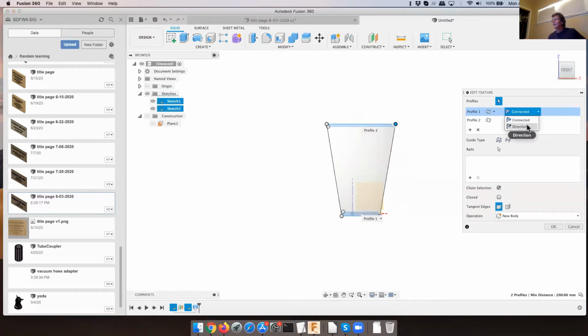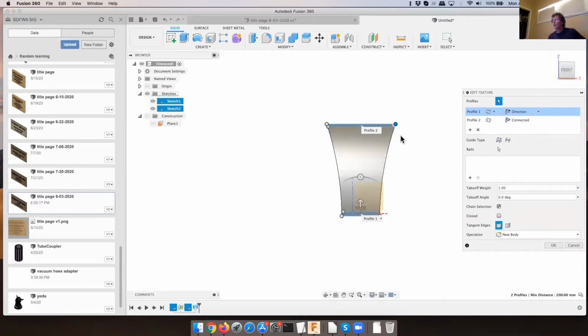What direction does is it allows me to control the direction that those surfaces leave, and therefore force a more complex surface, because maybe I need this to be perpendicular right at this point, or to have a specific angle. So direction says that I can specify the direction of the loft as it leaves that profile.